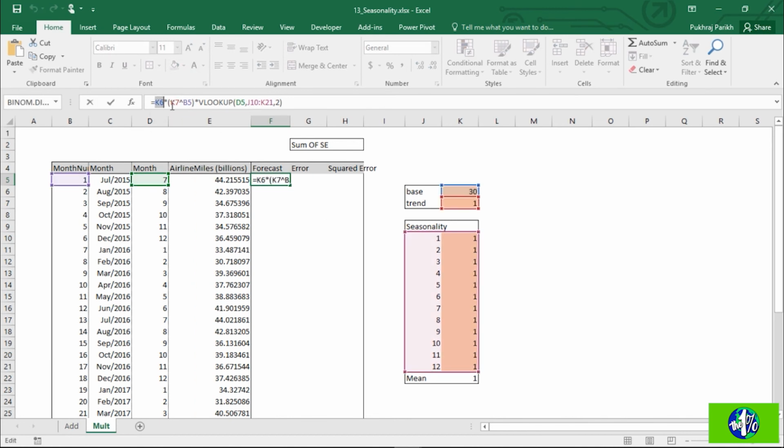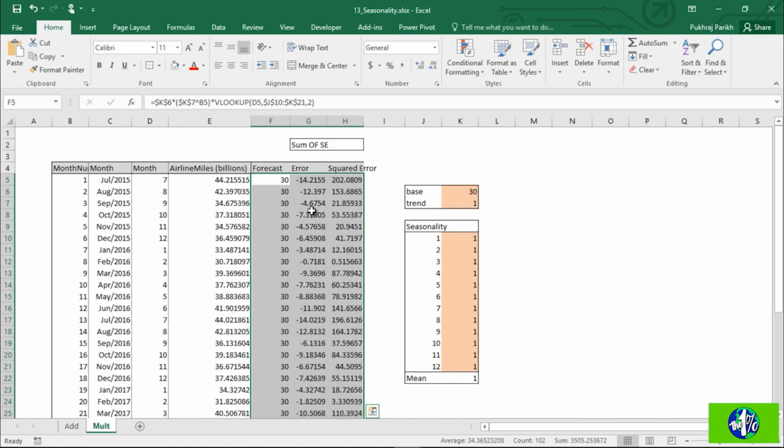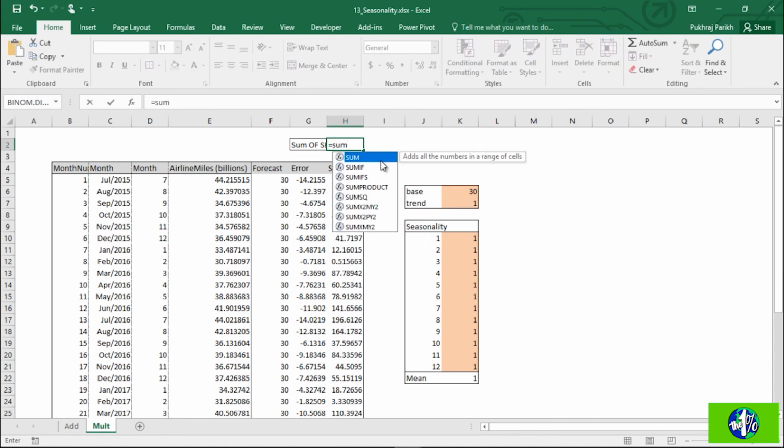We'll put dollar symbols at the appropriate location. You can use the shortcut of F4 for applying dollar symbol. In the next cell, we will calculate the error between forecasted and actual values. In this cell, we will have the squared values of the error. We will select these three and click on the bottom right corner. In the sum of square field, we will get sum of the squared errors.